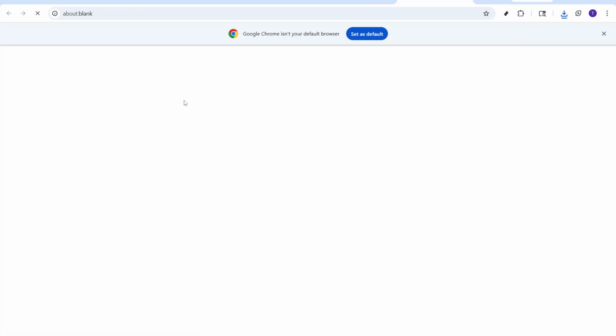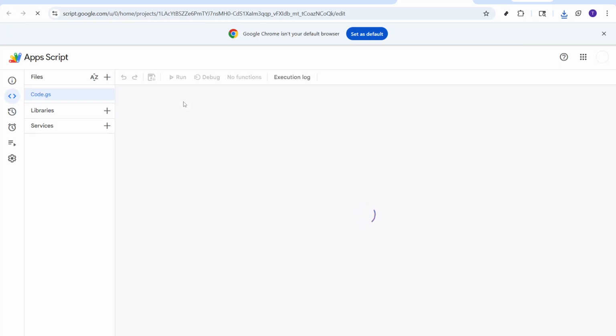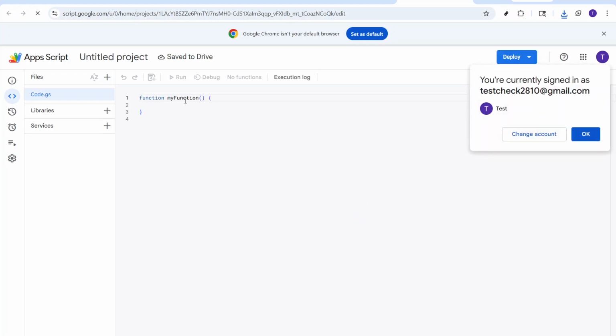You might not have seen this interface before if you're new to automation, but don't worry, I'm here to guide you through it. Now let's move on to creating your first script. Don't be intimidated by the code. It's simpler than it seems, and we'll go through it together, step by step. The aim here is to automatically write some text into a cell on your sheet. This will serve as a perfect introduction to help you understand how Apps Script works.